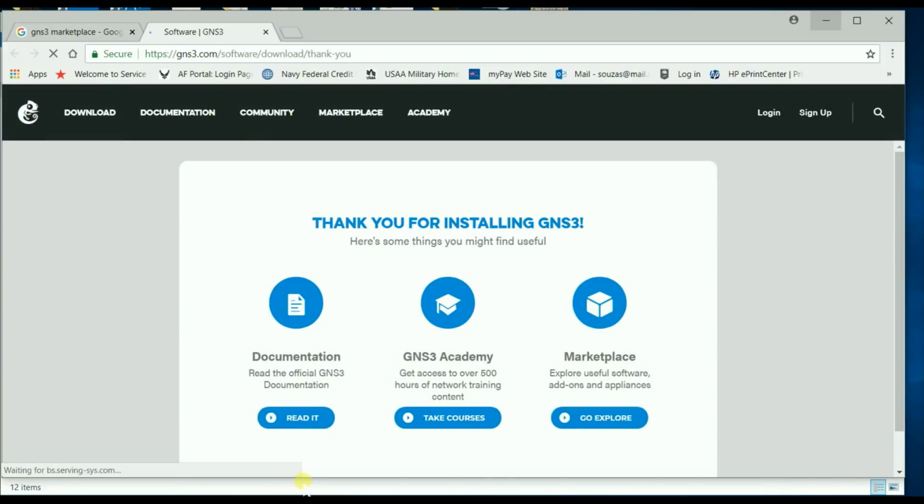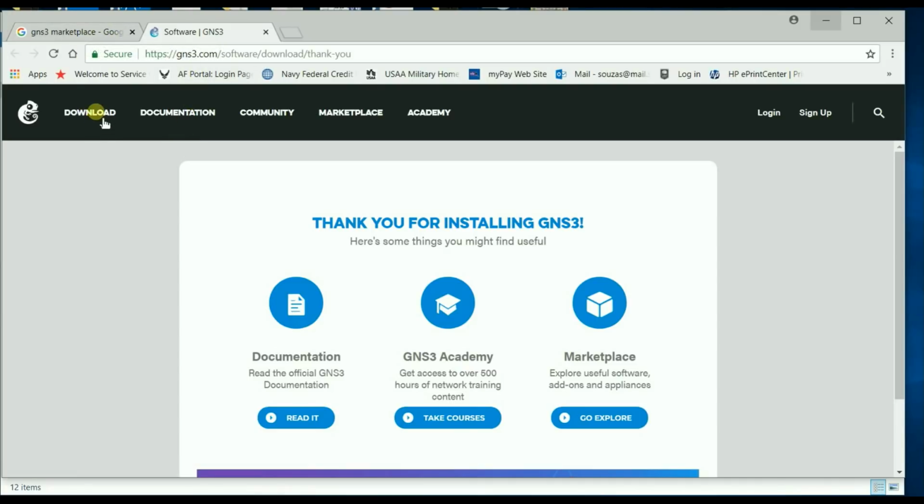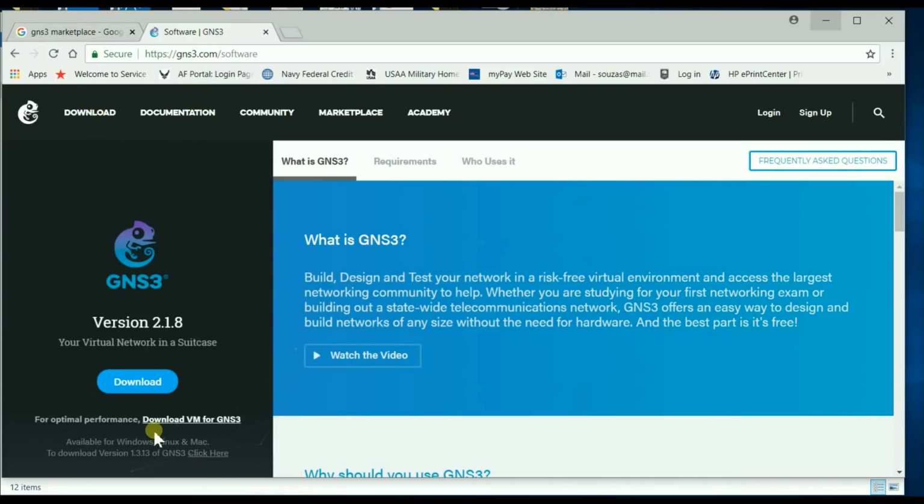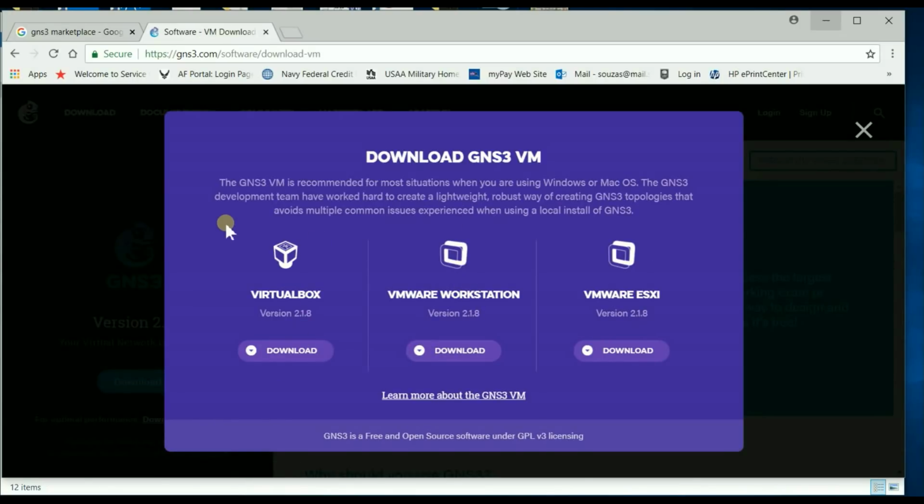Alright, so GNS3 is going to start up, and the next thing we need to download is the GNS3 VM. If you go back to the GNS3 software download page, you go to download VM for GNS3 and then choose which type of VM software you are using. You could use VirtualBox or VMware Workstation. I'm using VMware Workstation 12. Don't use 14. Use VMware Player 12, because 14 is incompatible with the latest GNS3 version. Alright. Go ahead and download it, and again, I have already done that.